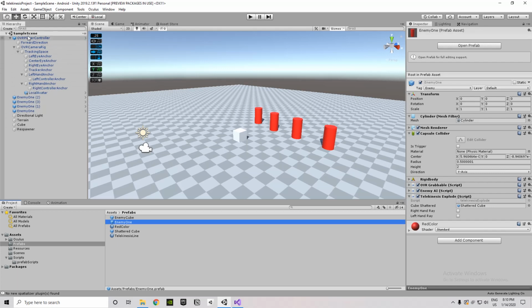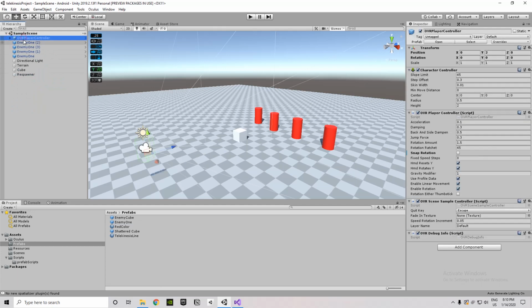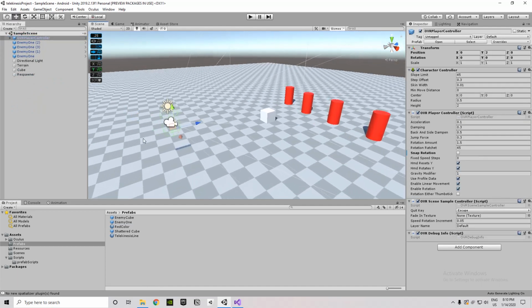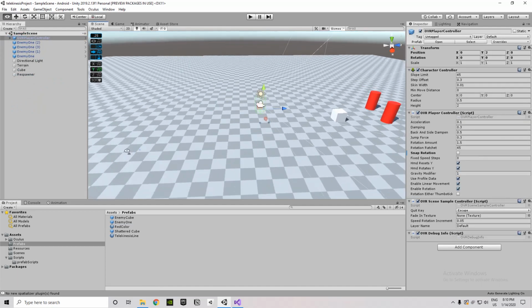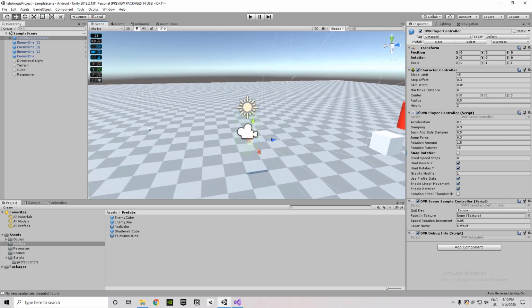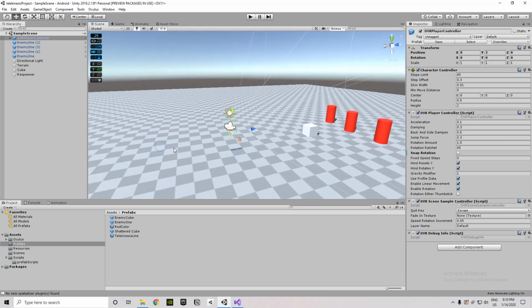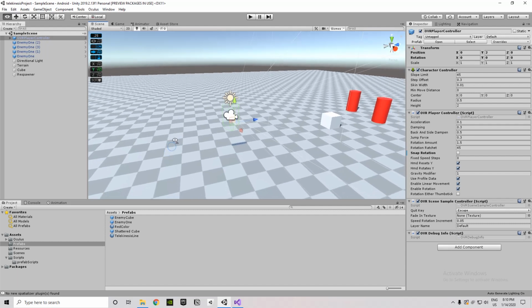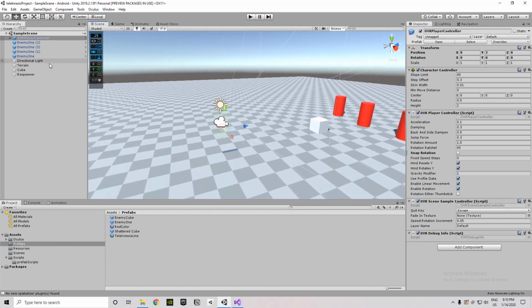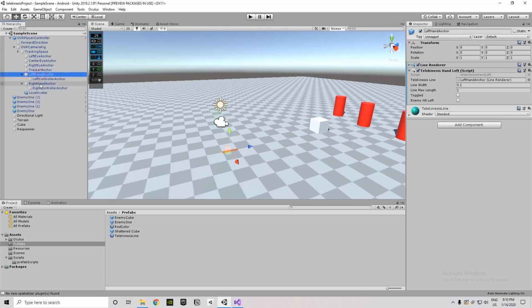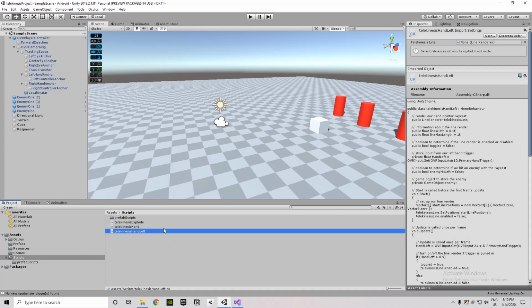Then under our OVR player controller here, which, again, is kind of a prefab that comes with the Oculus Integration for Unity, and I go into more detail on how to set this all up in my Oculus Blueprint video. Under this controller, under the left-hand anchor and the right-hand anchor, I've added our two scripts for the telekinesis hand and telekinesis hand left.